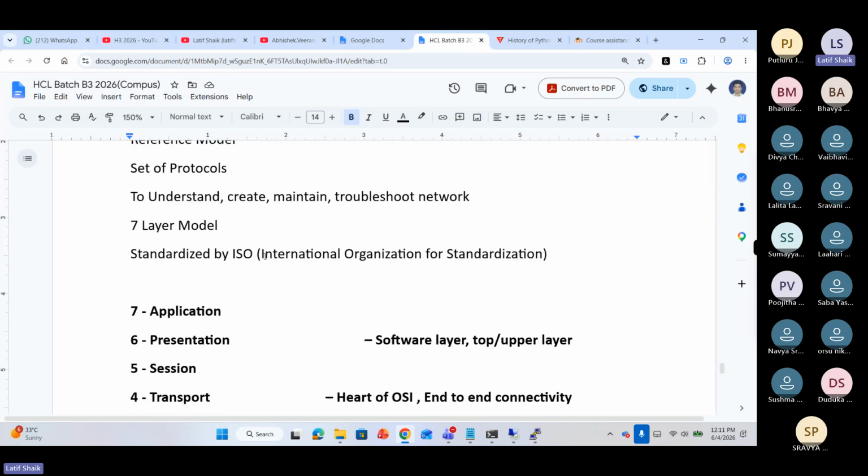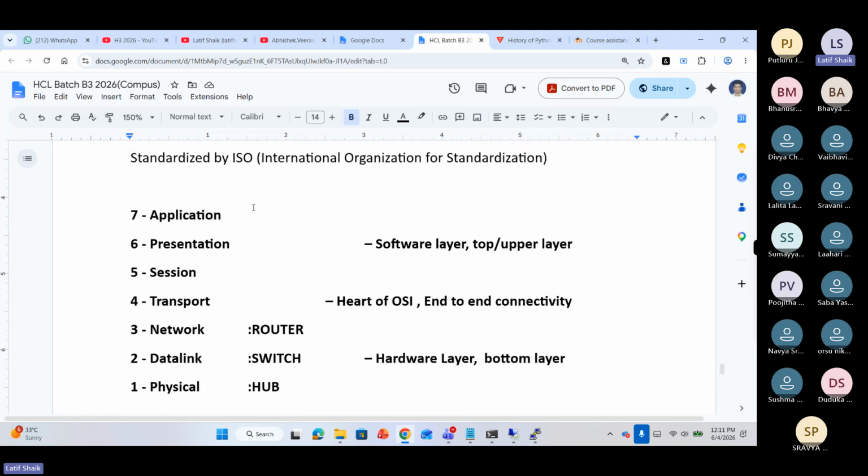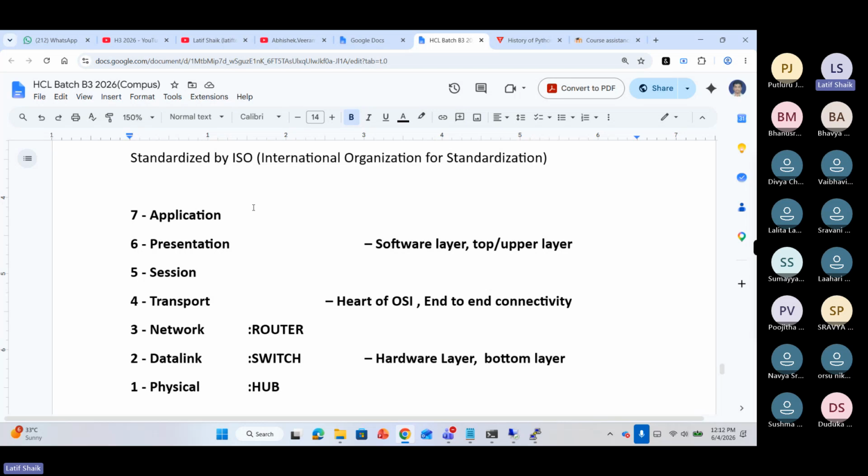Next, what are these 7 layers? Already I told you that in your academics you may have learned about the OSI model. Some of you remember the 7 layers like this: application layer, presentation, session, transport, network, data link, and physical layer. Some of you learned it the other way: physical layer, data link layer, network layer, transport, session, presentation, and application. Which one is correct, from application to physical or physical to application? Both are right.